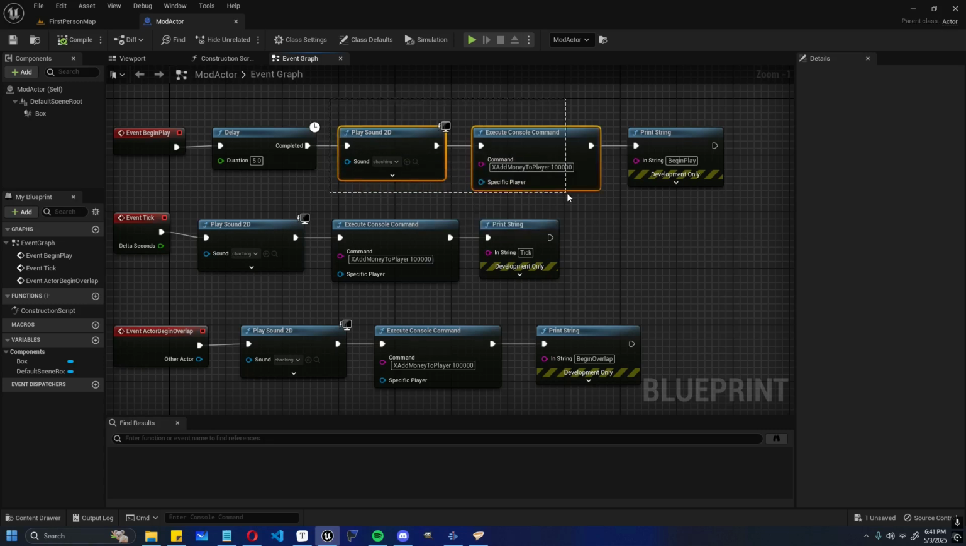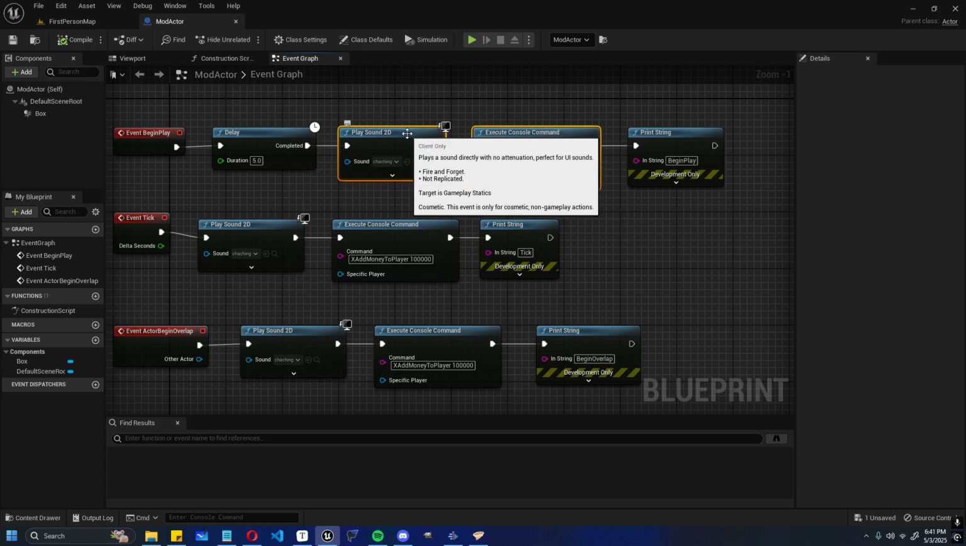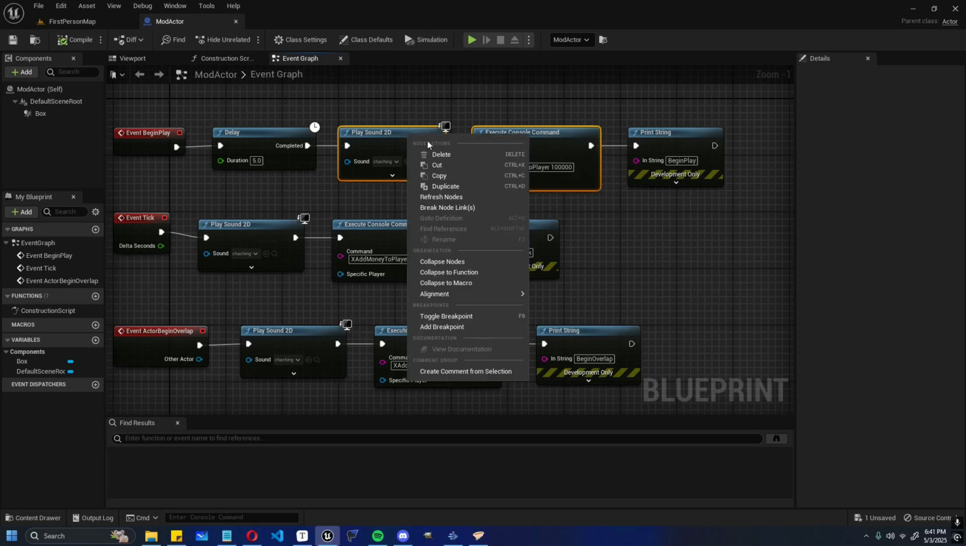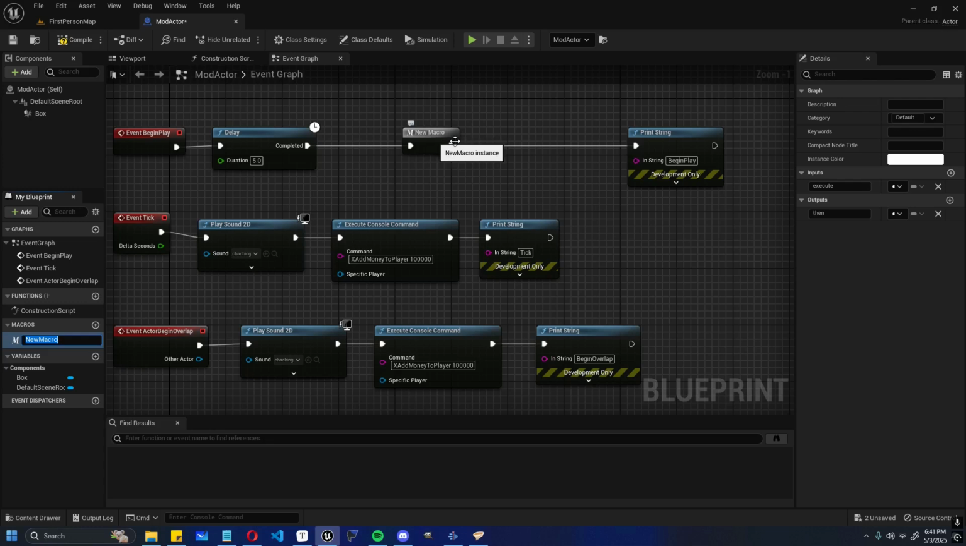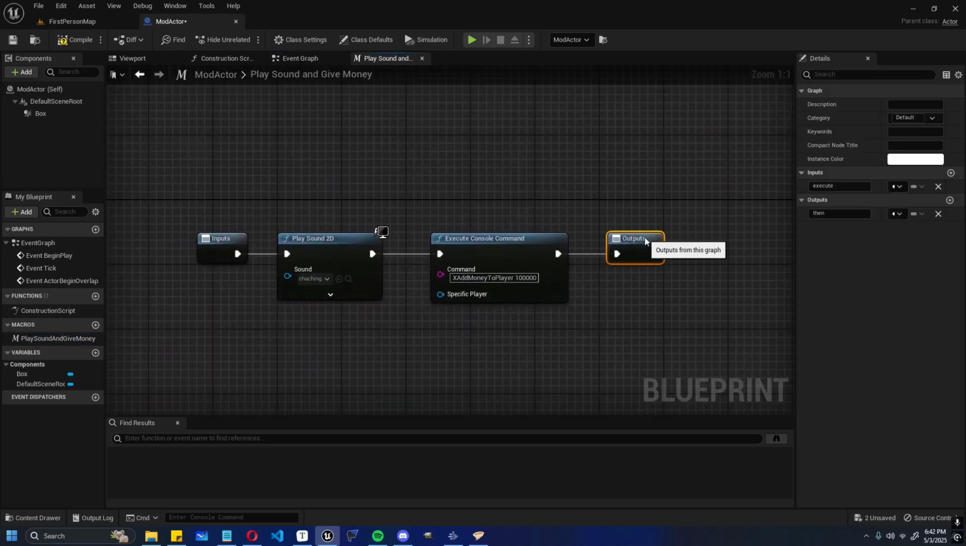So just like we did before where we duplicated these two nodes, we're going to highlight them both, and instead of duplicating them with Control-D, I'm just going to right-click on any of them, and then click on this Collapse to Macro option. And what this will do is it'll create a new little block and put it into the graph where those two elements we just highlighted were, and then down here on the bottom left, we'll get a prompt to change the name of whatever this new macro we created is. So I'm going to rename this as play sound and give money, because that describes what's going on inside of this macro. And now if we double click into it, we can see that this macro contains 4 things.